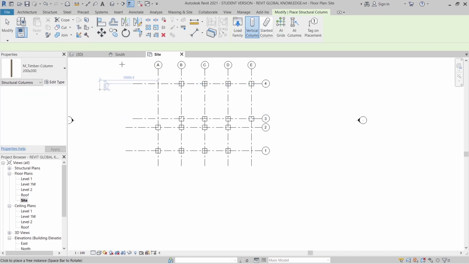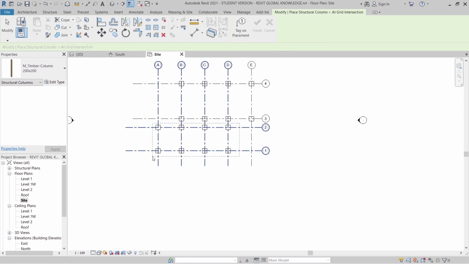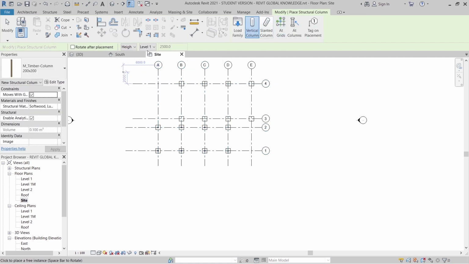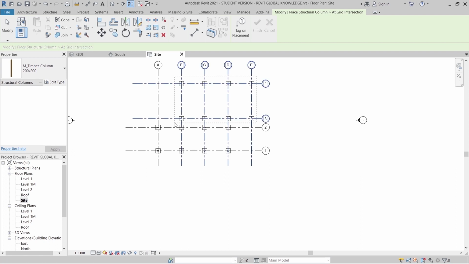Let me adjust my placement plan first. I will start from our level 1 until level 1, add all grid. Just add it in like this. Then I can finish. Once I'm done with that, I can add another all grid, but I need to adjust our placement plan first. I will make it until our roof for our level 2 here. Just make it until here.